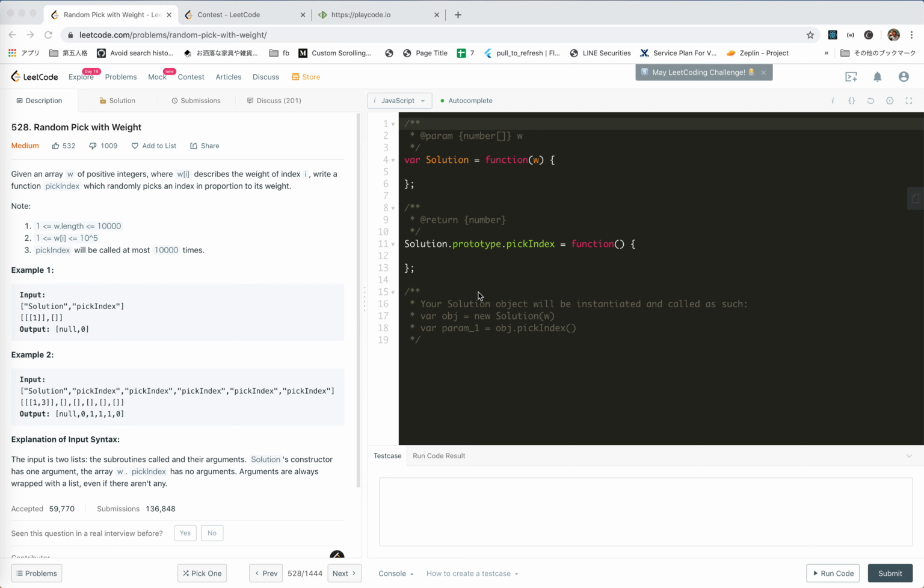In this video, I'm going to take a look at 5 to 8, random pick with a weight. Let's take a look. Given an array W of positive integers where each element describes the weight of index I, write a function pickIndex which randomly picks an index in proportion to its weight.